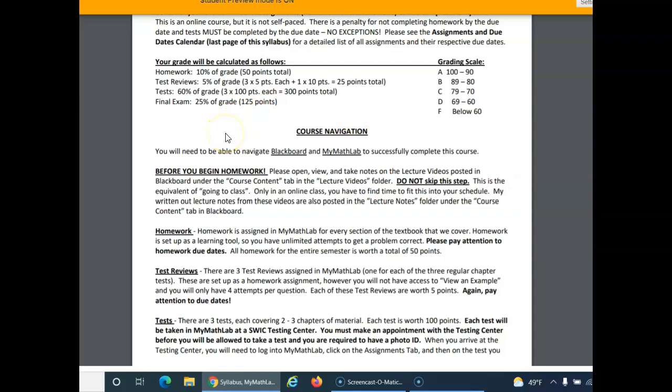Tests, 60% of your grade. There are 3 of them, and they're worth 100 points apiece for 300 total points. And then your final exam is worth 25% of your grade. In other words, 125 points.